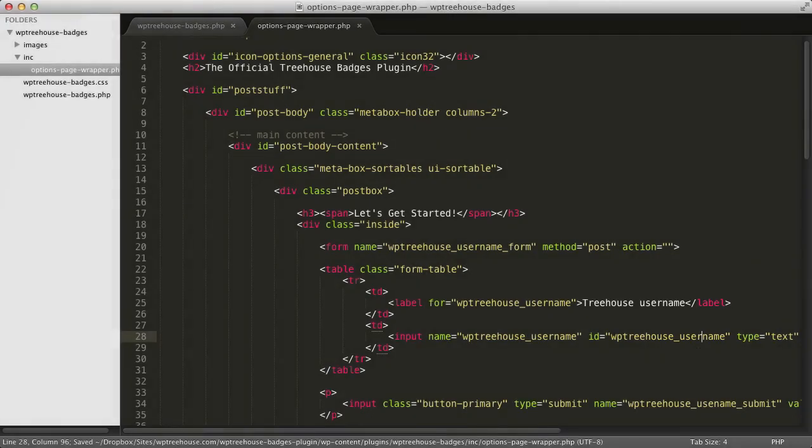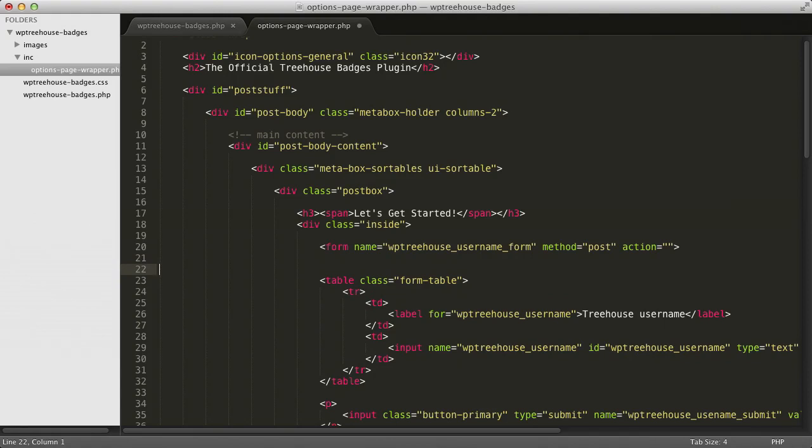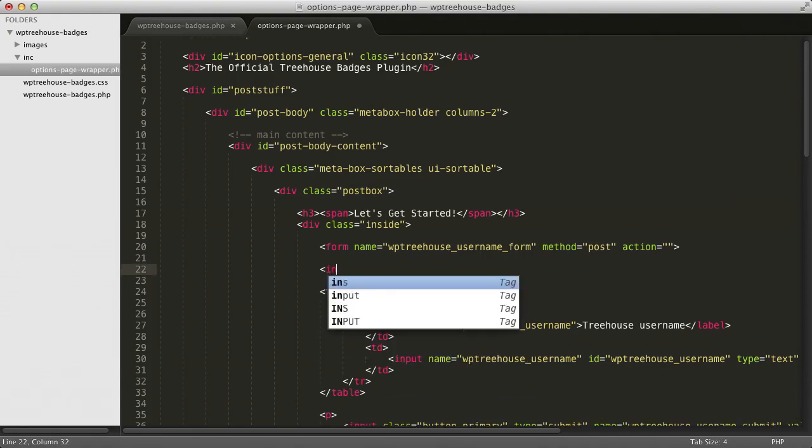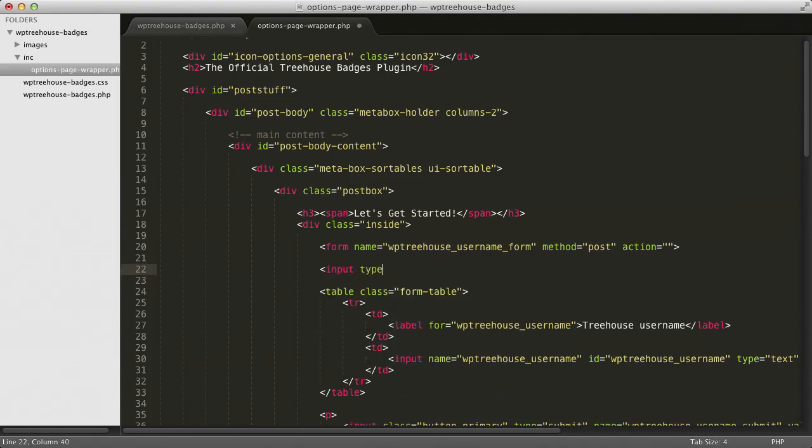Now that we have that set up, we can come in and create our hidden field that tells us whether the form has been submitted. We'll create an input field, set the type equal to hidden, the name attribute equal to WP Treehouse form submitted, and then set the value equal to Y.